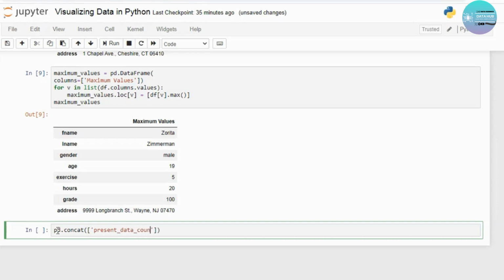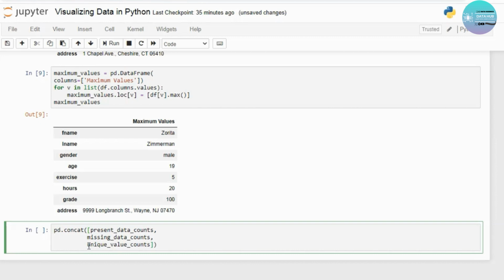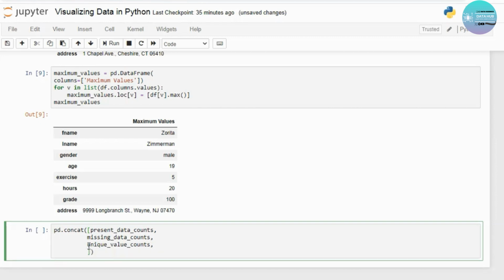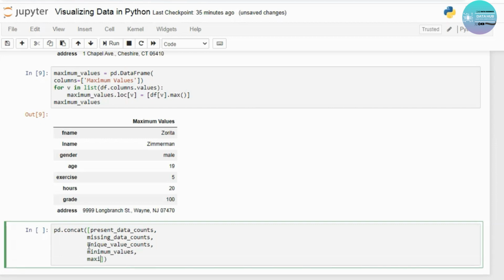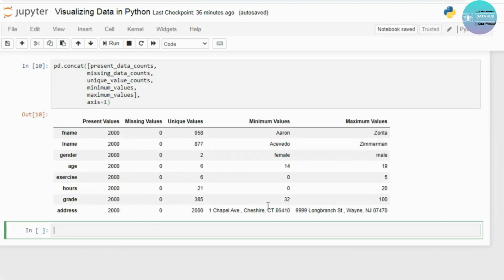present data counts, missing data counts, unique value counts. Now minimum values, and last, we have maximum values, and we'll close the square bracket. Now we'll write axis is equal to 1. So we have this.